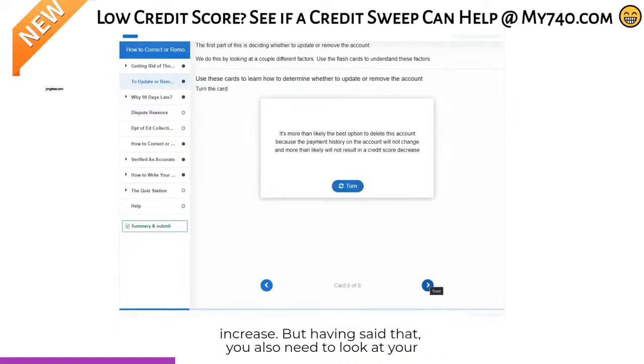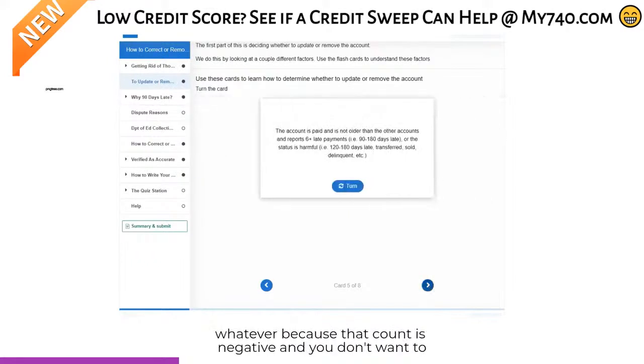But having said that, you also need to look at your numbers. You need to look at your amount of history. You need to look at everything because so many people just dispute whatever because the account is negative, and you don't want to do that. You need to know exactly what you're doing or else you're going to screw up your credit and your score.